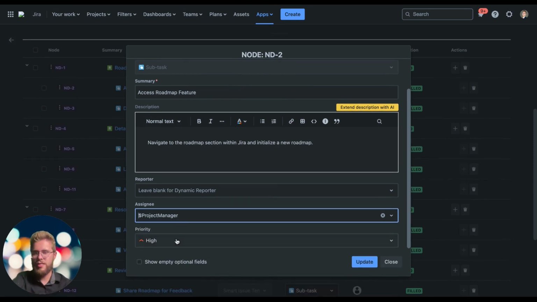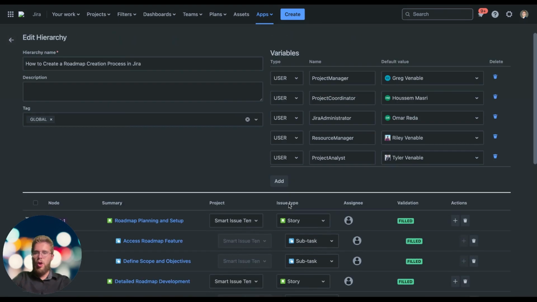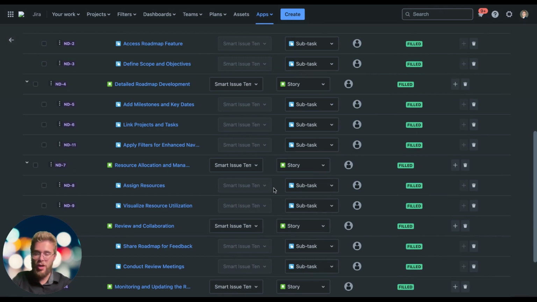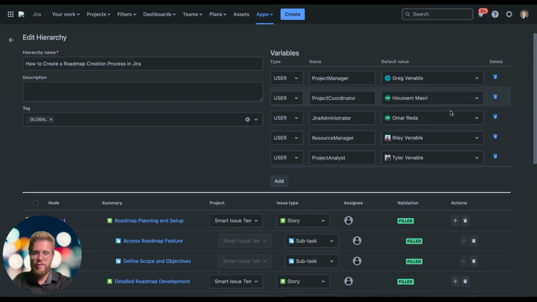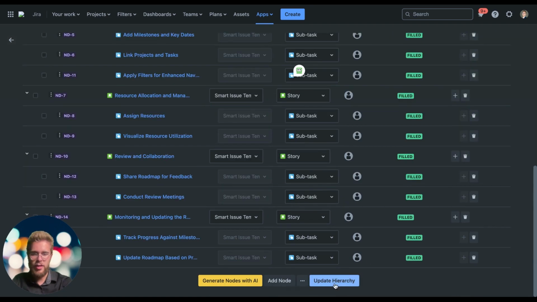And every time this issue gets created, we want it to be of high priority. So really basic here. We have a bunch of issues that can be created with one click and assigned to all of our different user variables up here. I'm actually going to change this title just to roadmap creation process in Jira. I'm going to click update.